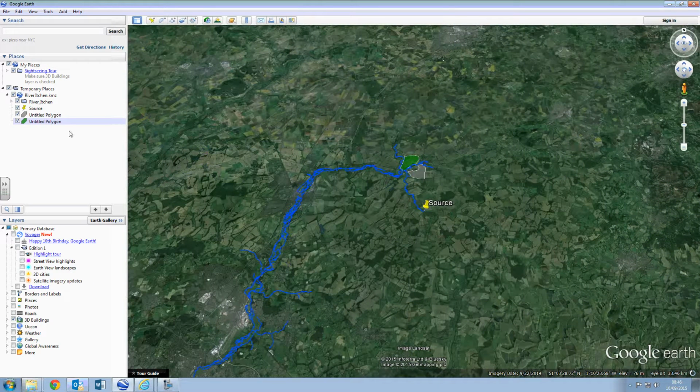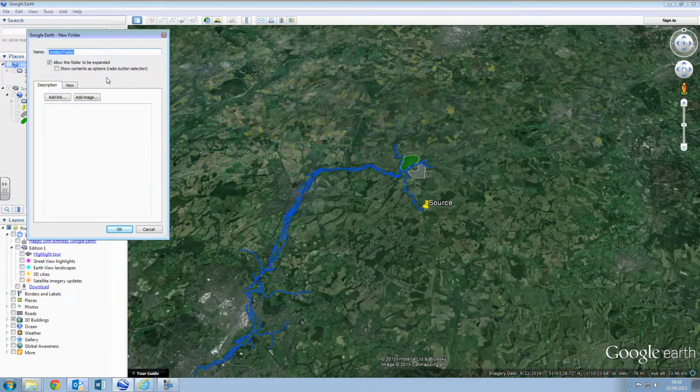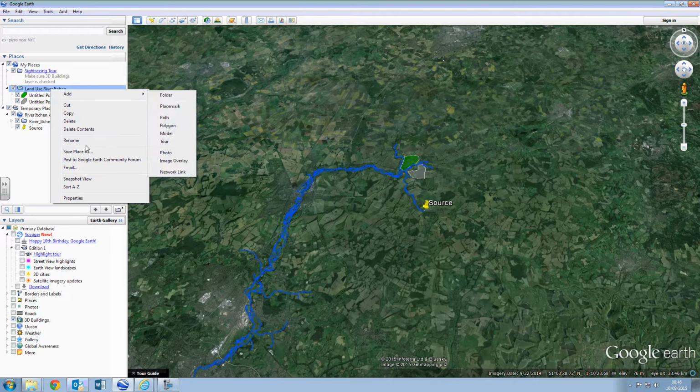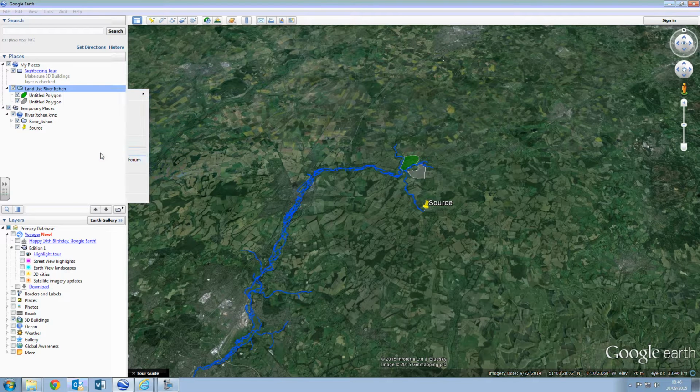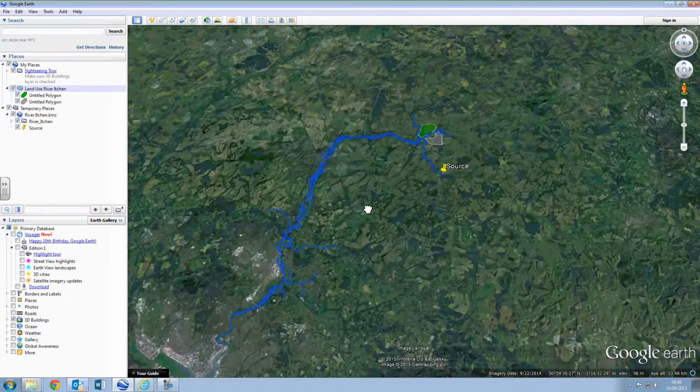Now, in terms of saving this, what we want to do is, if you right click on My Places and add a folder again, and we can call this Land Use River Itchen. And again, once you've created your polygons, you want to drag them in so that you can save by right-clicking, Save Place As, and then once you've finished, you can save your file of all of the land use that you've created.